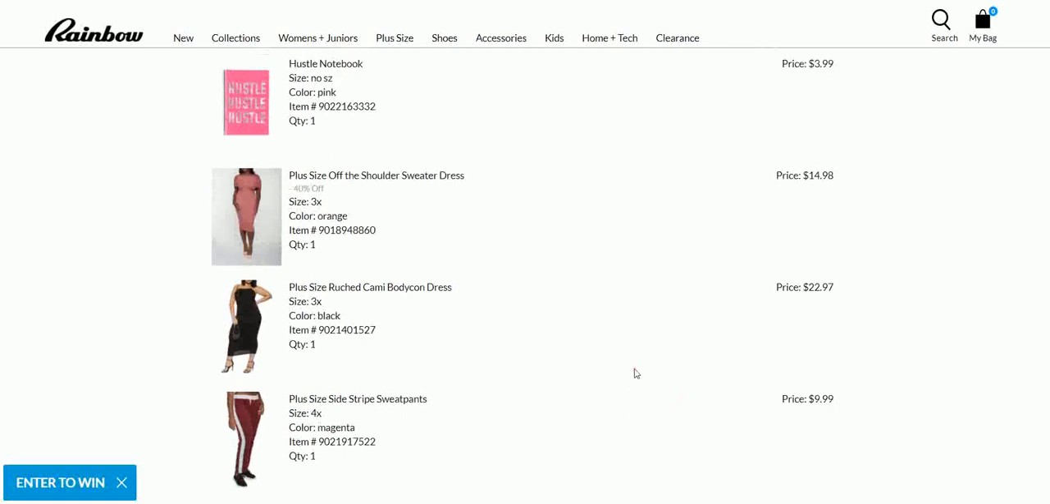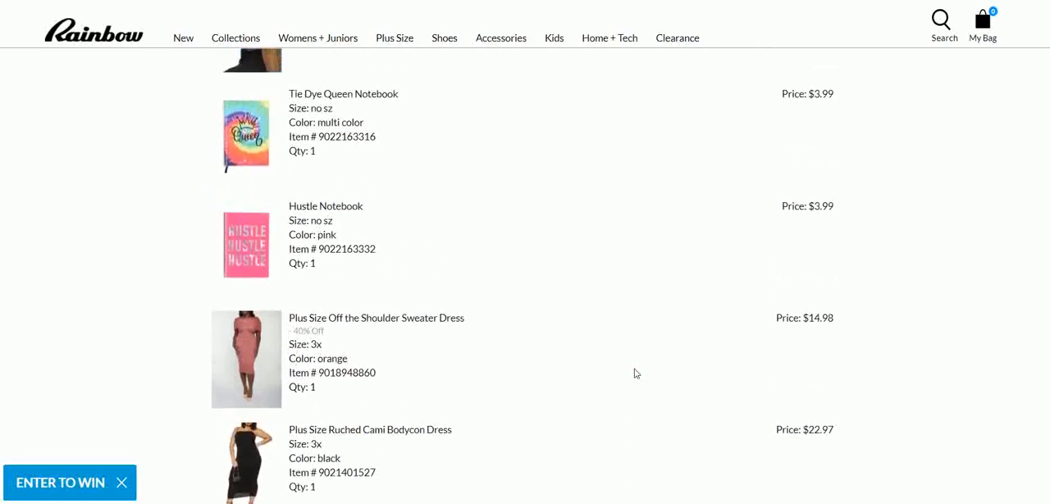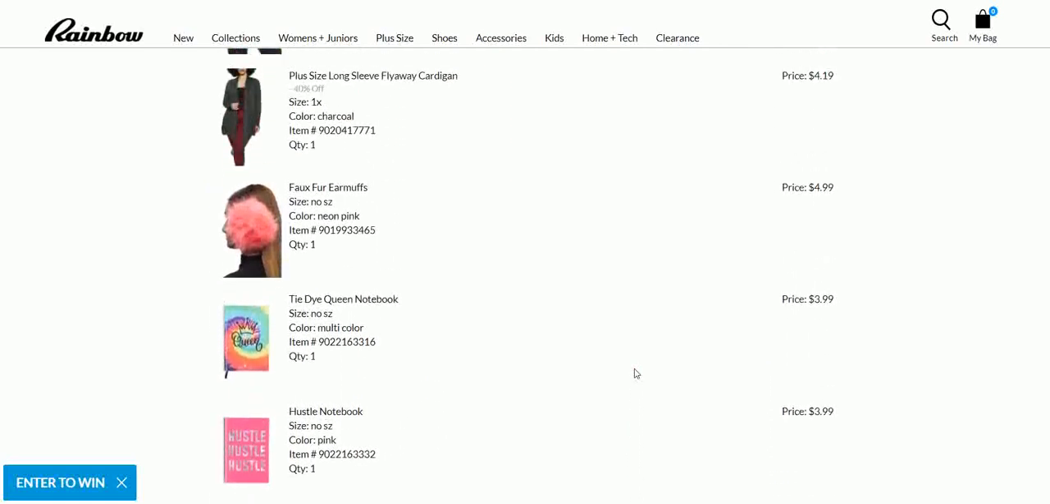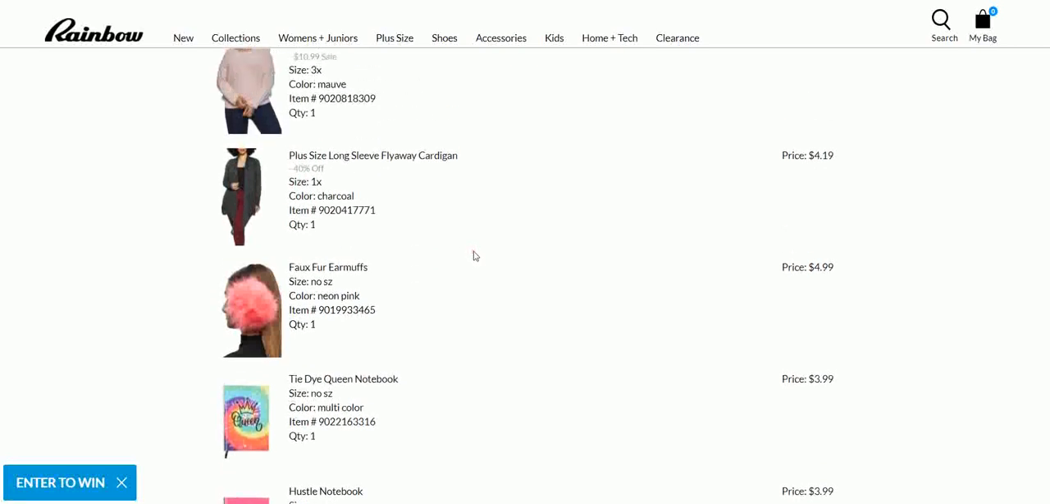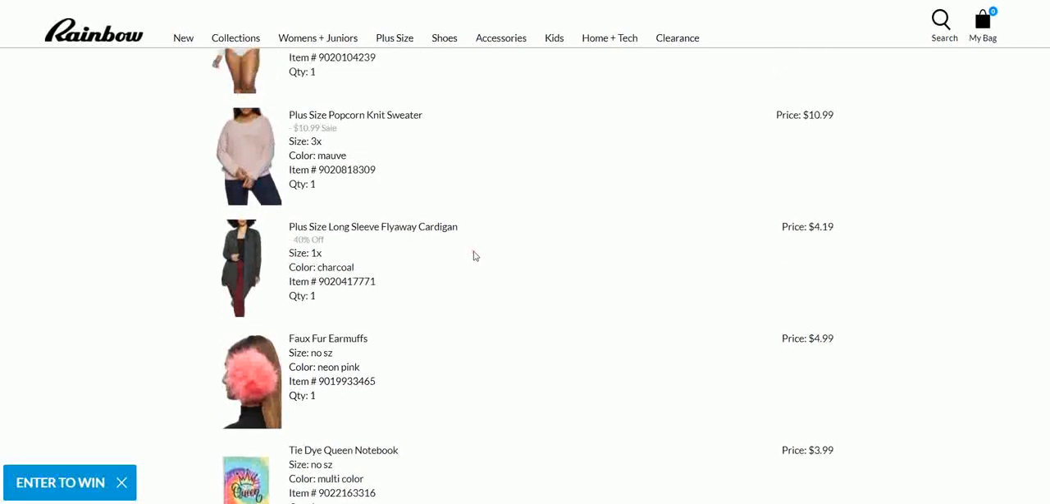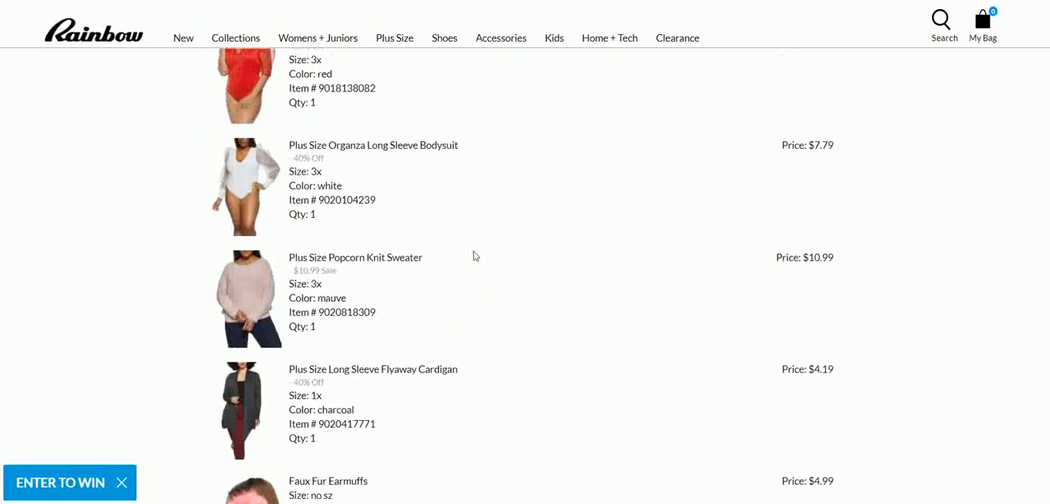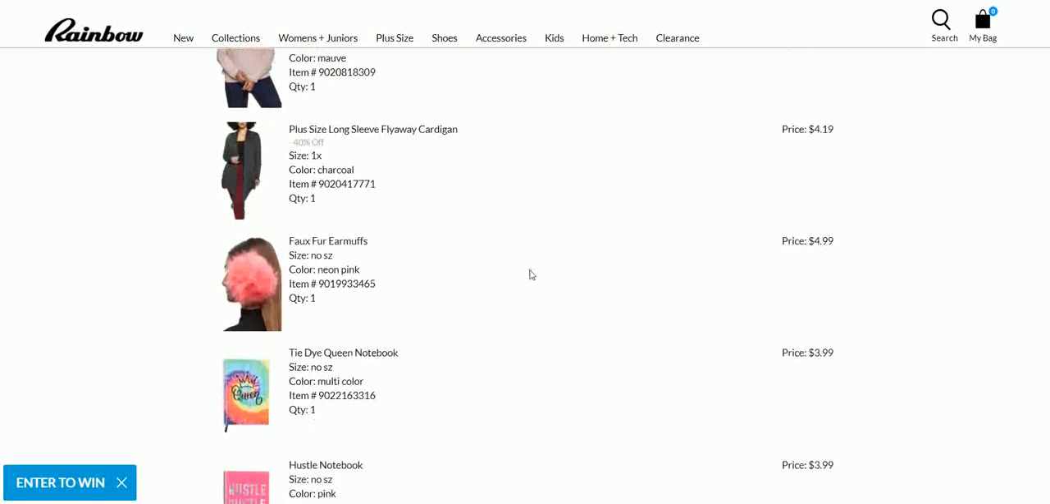They even got dusters, cardigans, cardigans. Yeah, I got this one 40% off for $4.19, and I was looking for something like this, so check it out. This is what I ordered so far.